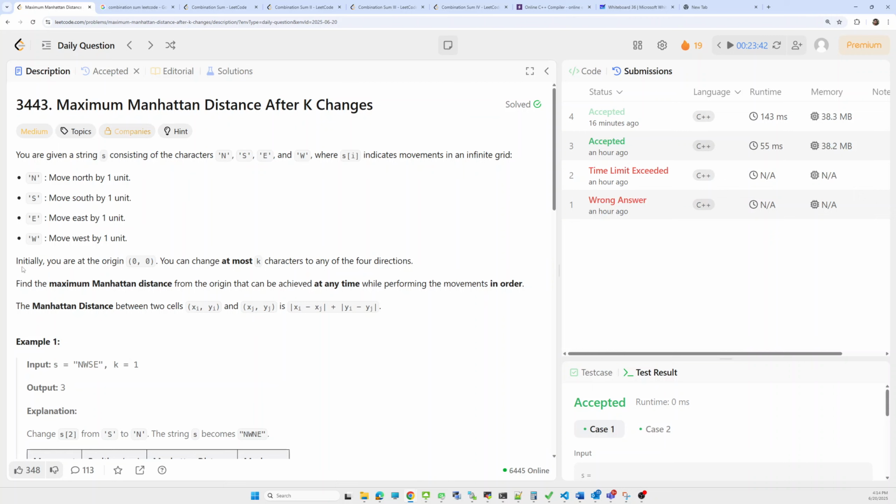Okay, so what we have to do, let's say initially we are at the origin 0, 0. Now at most k changes, means to maximize the Manhattan distance, we can change at most k characters in the string s, to get the maximum distance. And what will be the Manhattan distance? The absolute difference between xi and xj, plus the absolute difference between yi and yj, the sum of both. That will be the Manhattan distance.